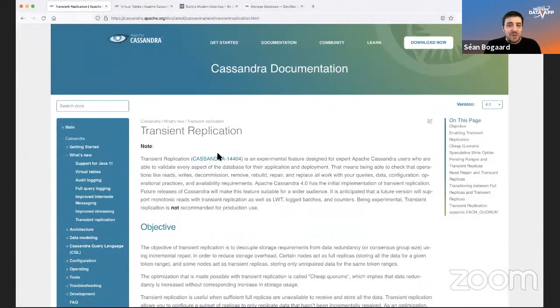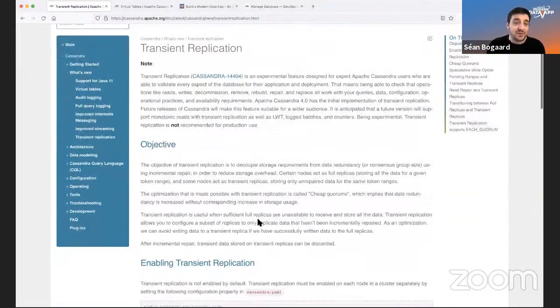So transient replication is actually an experimental feature that's designed specifically for Cassandra users who want to validate every aspect of the database, right? For those of you who are familiar with the way Cassandra worked, there was no validation. It was just a set and forget, or a write first database. We don't confirm, we don't validate. You just have to trust that it would work. Now, there are use cases out there where validation is extremely necessary to make sure that you pass your test.